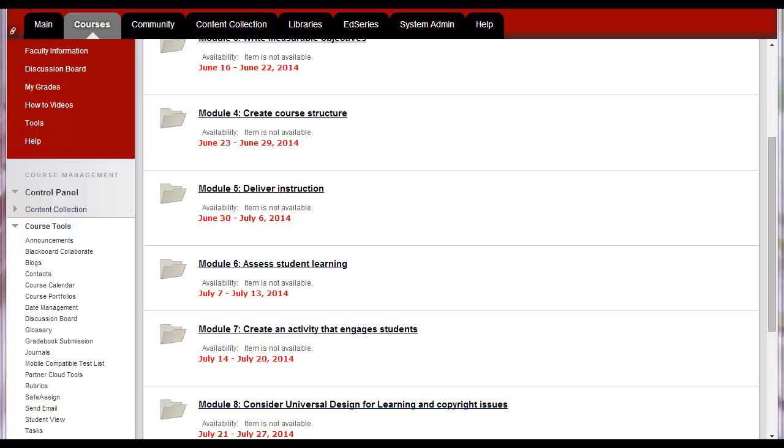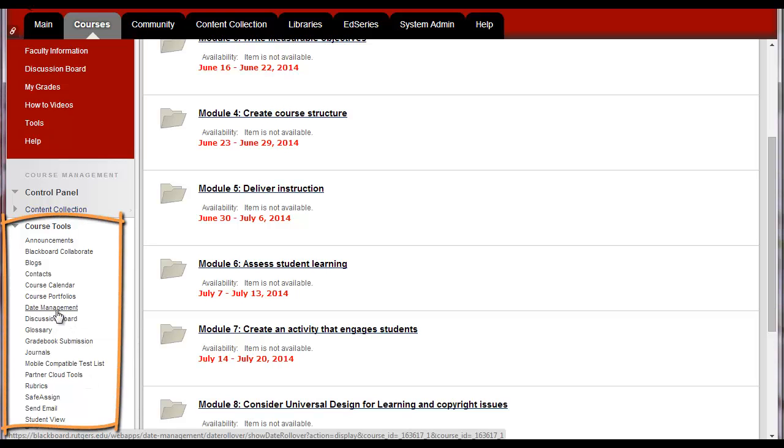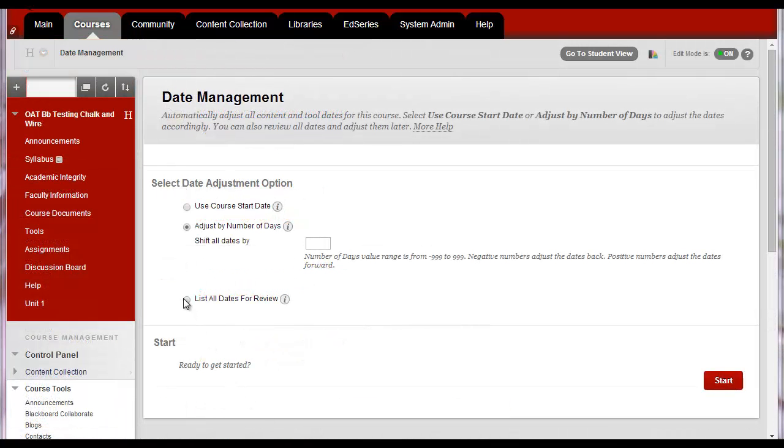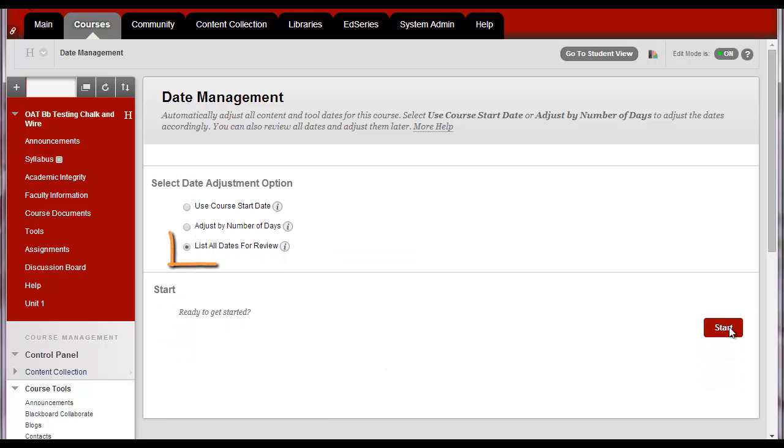To use the date management tool, in the control panel, select Course Tools, and then select Date Management. First, check the dates that have already been assigned in your course by clicking next to List All Dates for Review, and then click Start.